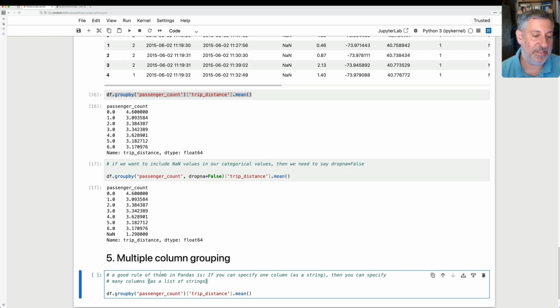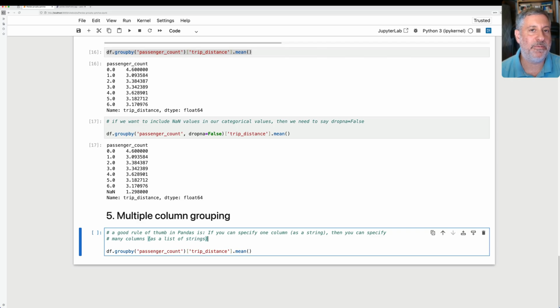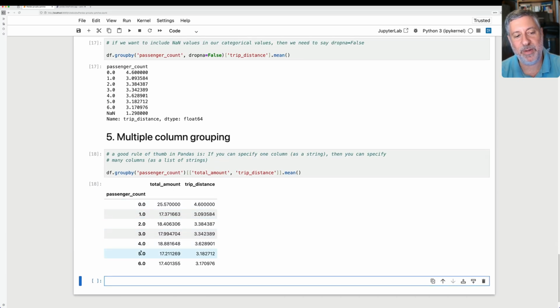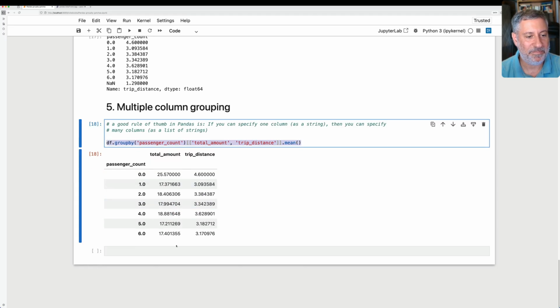strings. So watch this. Let's say I want to calculate for each value of passenger count, not only mean trip distance, but also the total amount. How much do they pay? So I give now a list of strings inside the square brackets. We have double square brackets here. And look what I get. For each value of passenger count, I now get both total amount and trip distance, and it works just great.